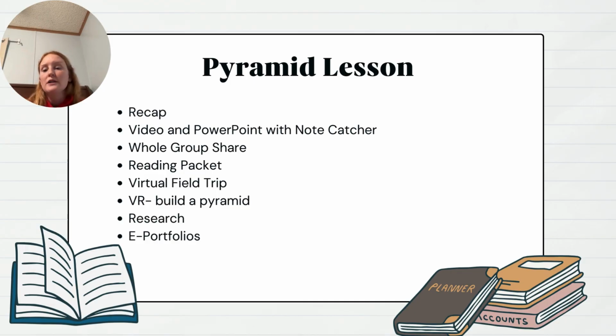So the class will be split in half, and one group will do one thing, and then the other group will do the other, and then we'll flip-flop. The group that'll be doing the virtual field trip will watch a virtual field trip about the pyramids of Giza and how they were built. And then the other group will use AR to build a pyramid virtually.